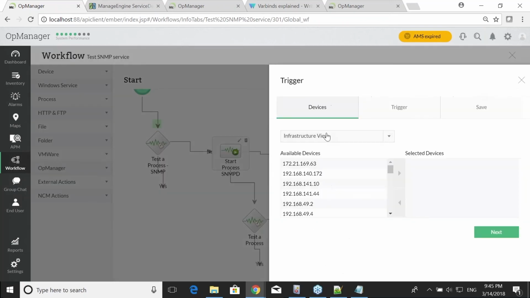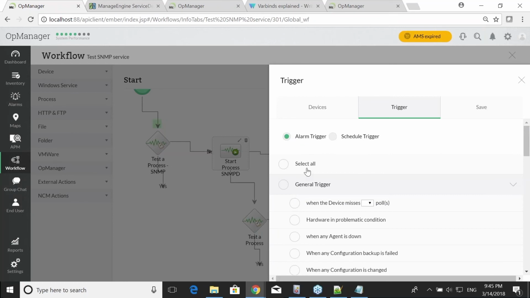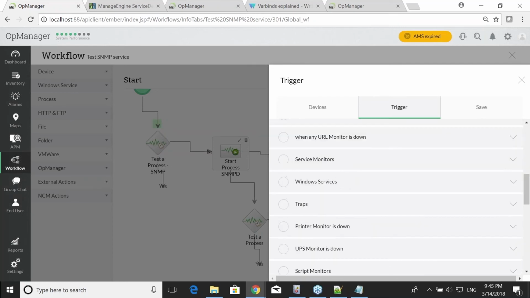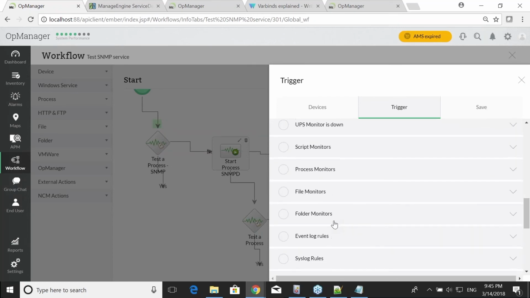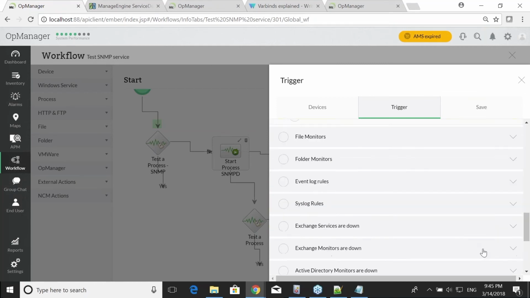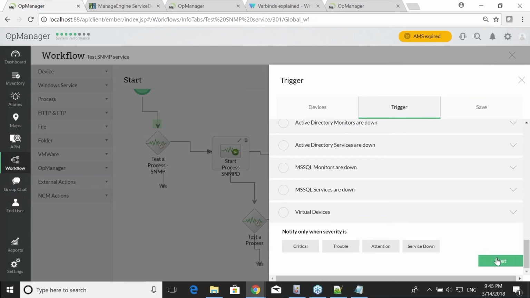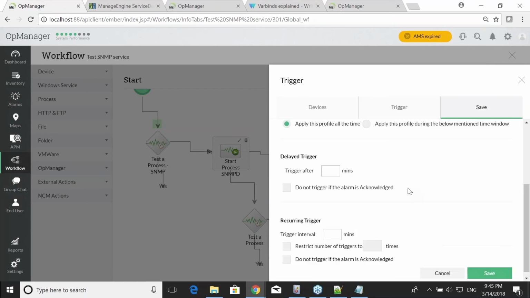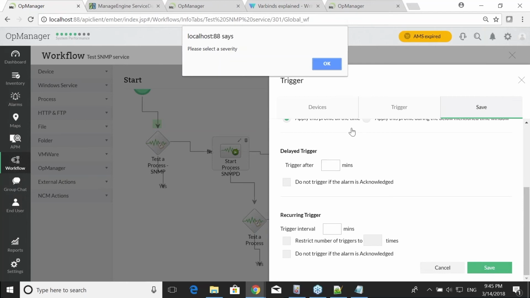And again, I can trigger this for the devices I want, and I can choose the respective process. Say I want this to be executed when the SNMP process is not running. So I'm selecting the SNMP process here, and when I go next, I can apply this all the time and save it.